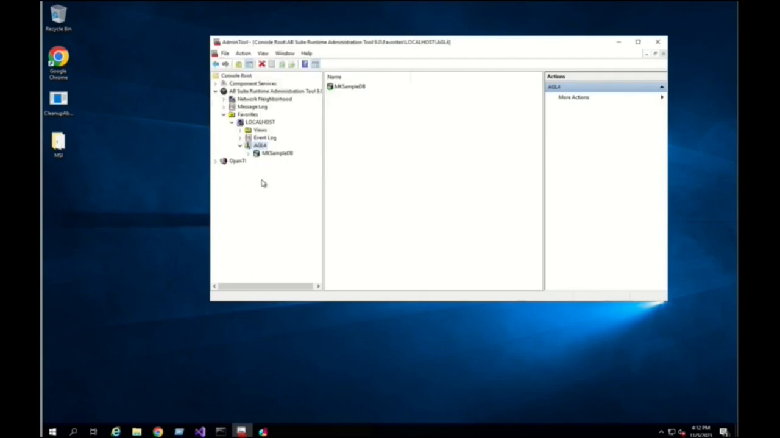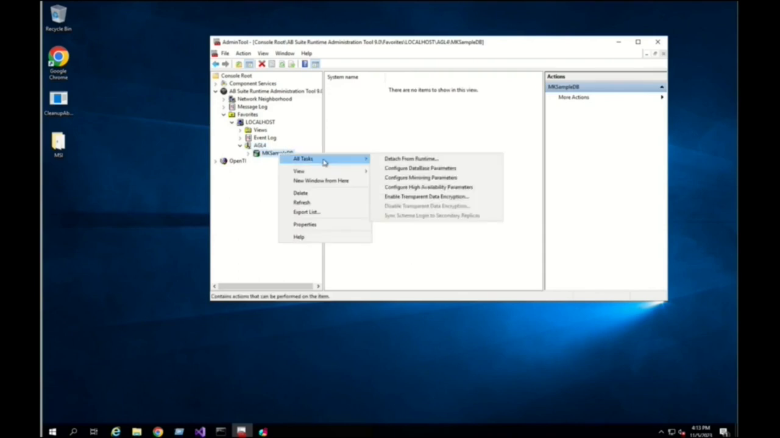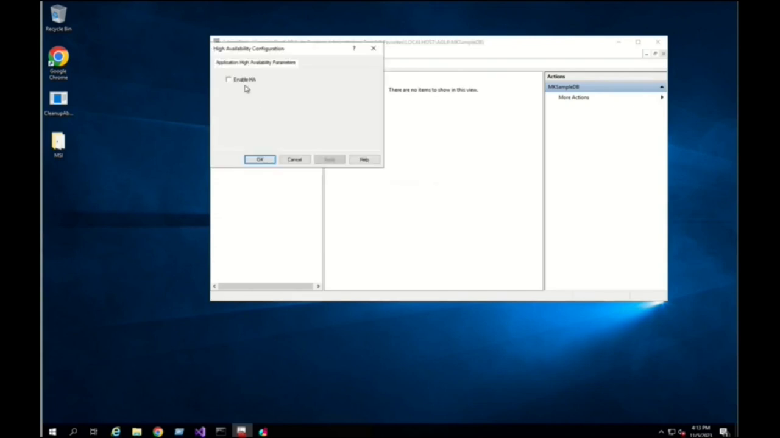My database is successfully created. While deploying an application to be used for NLB, we need to take care of two things. First, we need to set the high availability option for the runtime database node. You can go to the database node, select all tasks, and go to configure high availability parameters. We need to enable this checkbox.